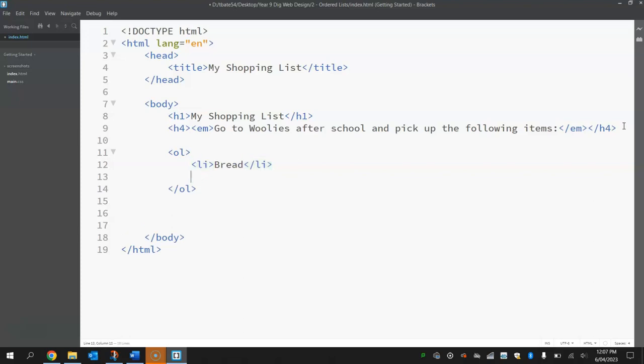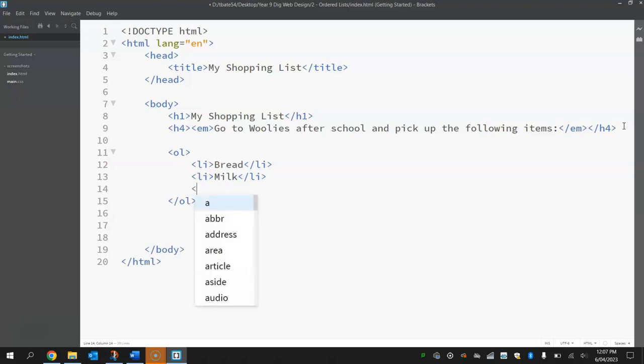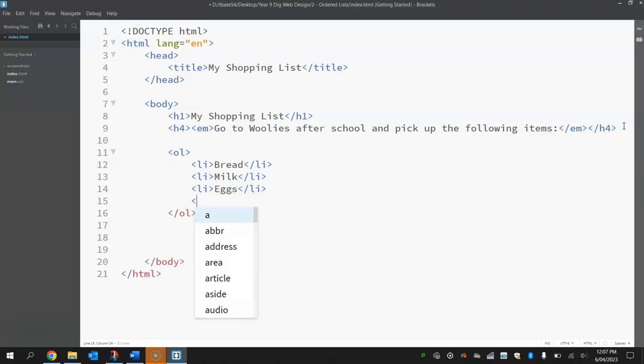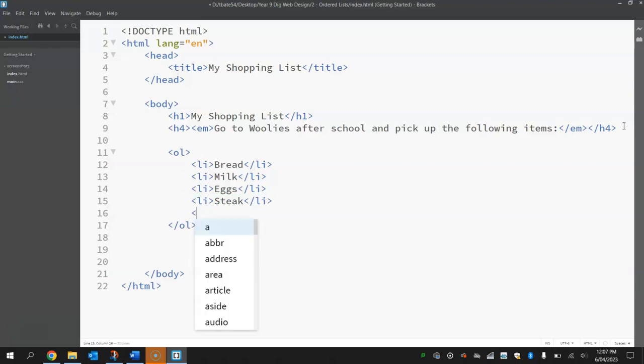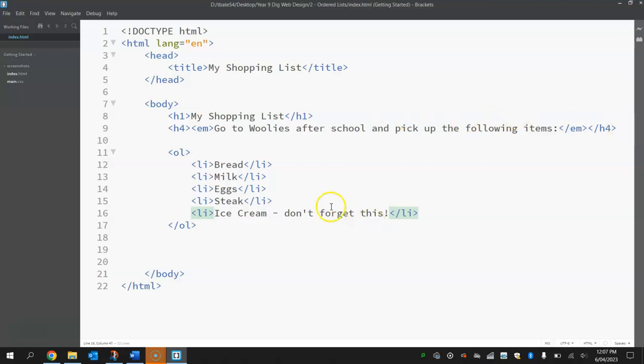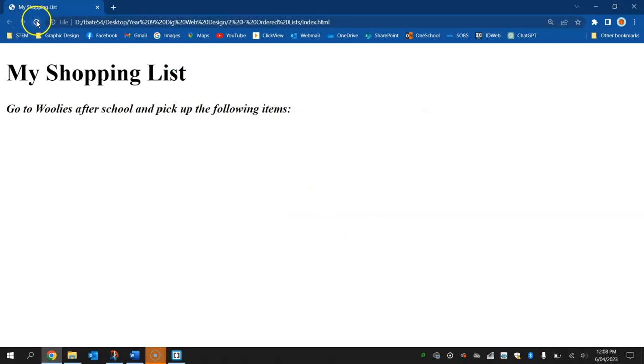So we're going to add in bread on our list. And then we're going to add in milk. We'll also add in eggs. Put another list item and grab a steak. And then the final list item, my favorite, ice cream. And we're going to put a little message to say, don't forget this. Okay, let's have a look at how our shopping list is going now.